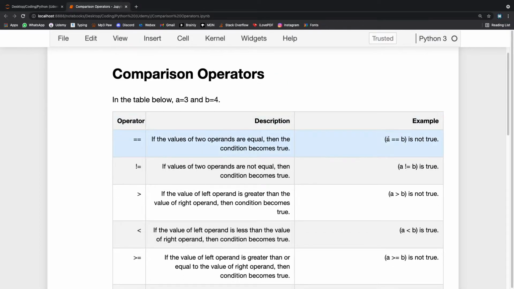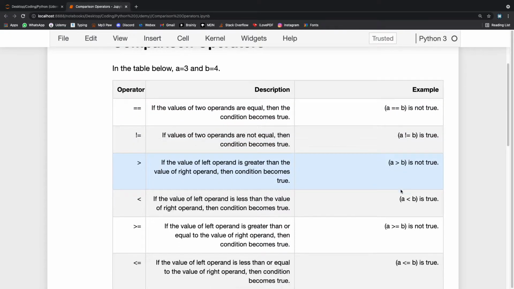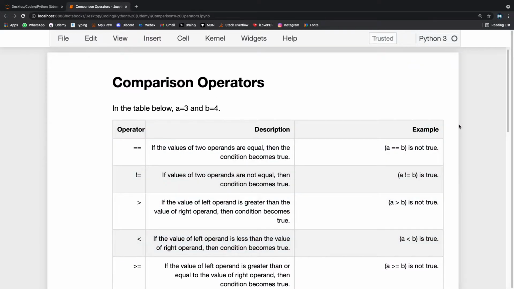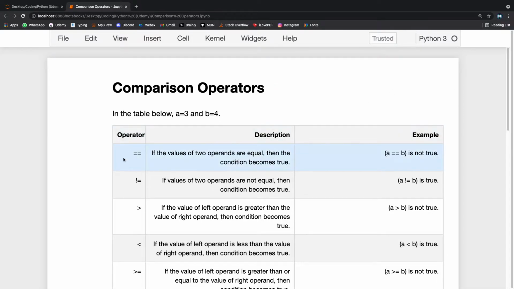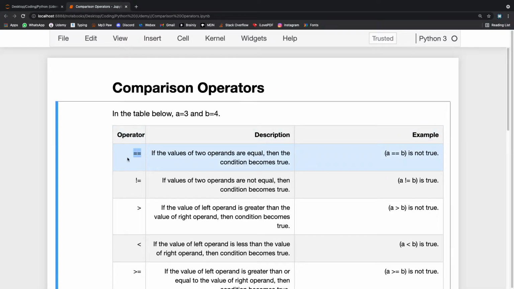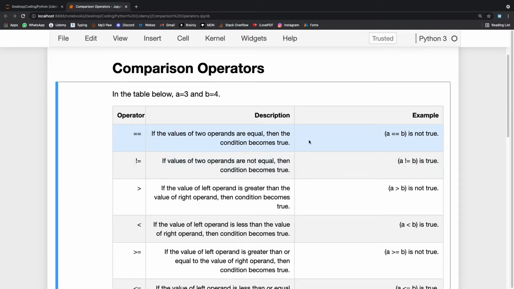So if you want to compare whether two variables are same or not, whether a is equal to b, or a is greater than b, or a is less than b, if you want to compare these, you can do that. So these are the comparison operators you can use. Number 1 is double equals to. This means that if the values of two operands are equal, then the condition becomes true.